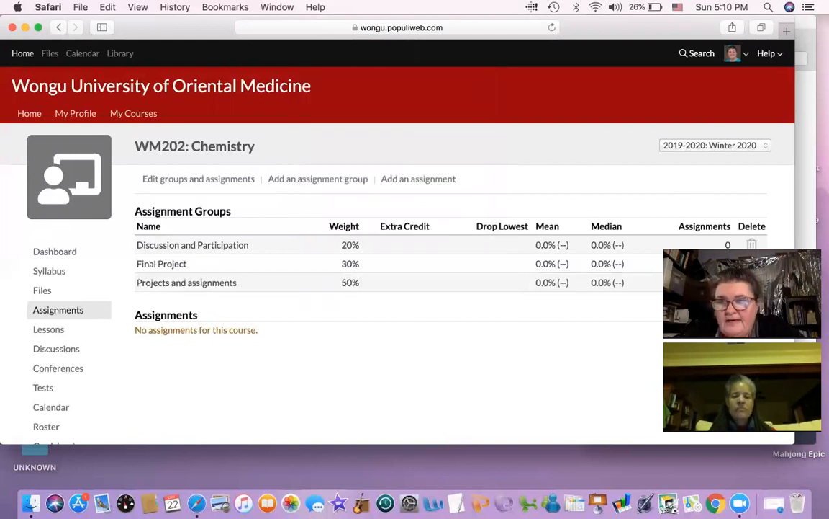So you could put in there participation, project, quizzes, tests. Those could be your 4 headings. And now I'm going to show you how I put the assignments into these different assignment groups. It's kind of just the headings of all of your assignments. So you're going to come up here and add an assignment.